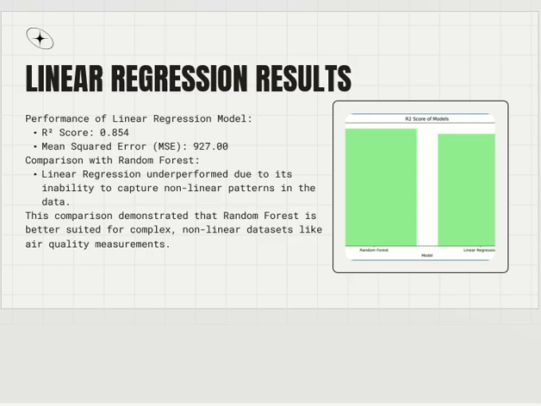Linear regression results. Linear regression performed moderately in the analysis, but random forest surpassed it. The key metrics: R2 score 0.854, mean square error 927. The lower performance of linear regression can be attributed to the failure of the model to capture nonlinear relationships in the dataset. This shows there is a need to employ higher level models such as random forest for environmental predictions.